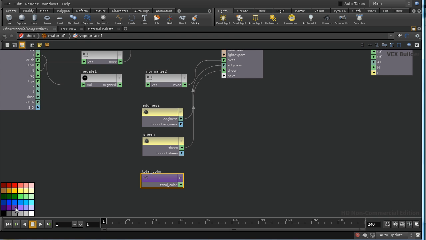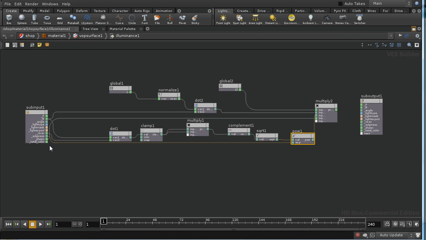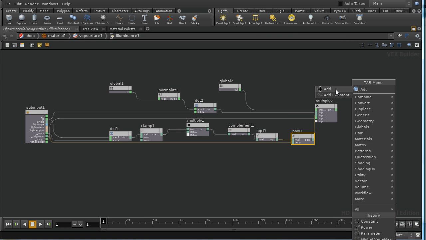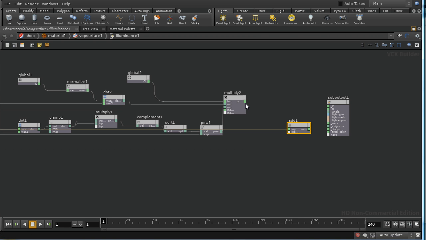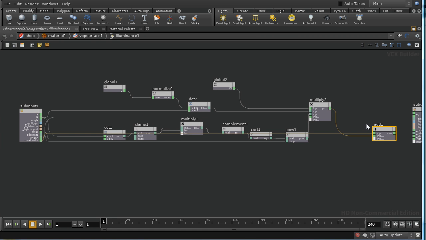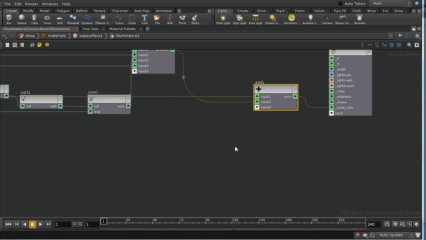Let's make this a purple color. And we connect this into our illuminance loop. And what we want to do with this is bring it in and use an add node to add this and the contribution from the current light. And then we take the sum, i.e. the result of this addition, and we feed it back in to the total color connector on the output node.